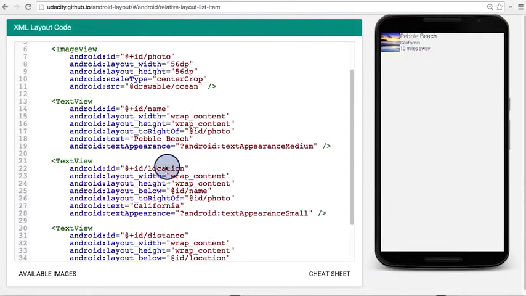The next text view is for showing the text California. The California text view has to be positioned to the right of the photo and must be below the Pebble Beach text view. So first we add the attribute layout_toRightOf and reference the photo. Then we add another attribute layout_below, and then we reference the first text view. That required also adding an ID for this first text view. We just called it name. Cool, so that positioned the image view and the 2 text views.